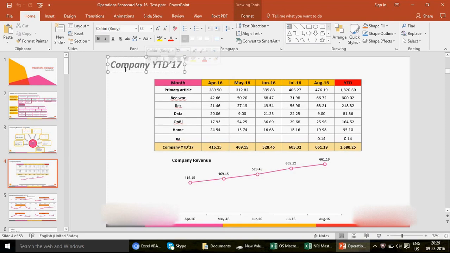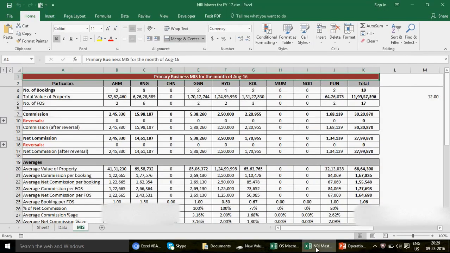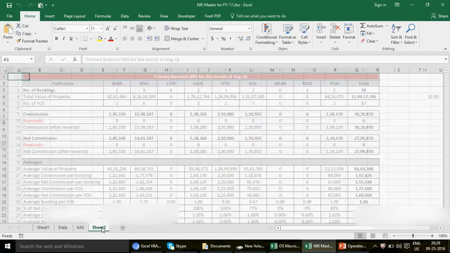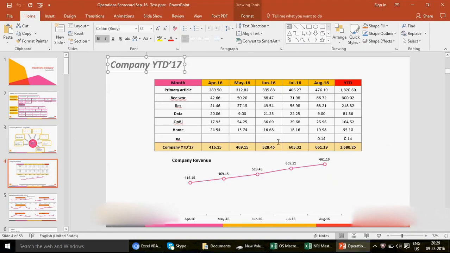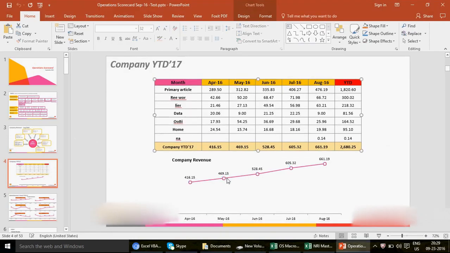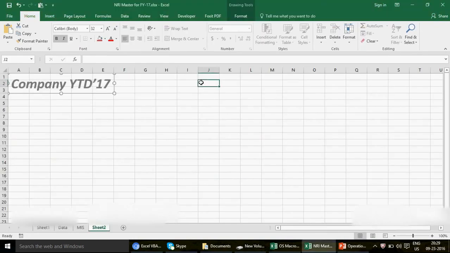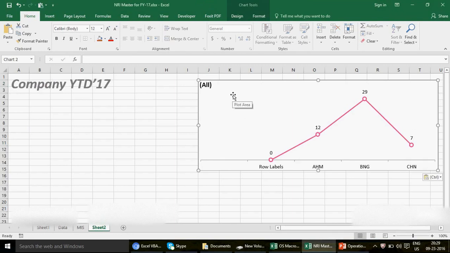If I just copy this, and I'm going to, let's say, paste it somewhere, maybe in this sheet. Look at this. Can you see that text box 4? So this is the text box, right? If you copy this and paste it here, you see that this is going to be a chart, right? So we have so many shapes here.